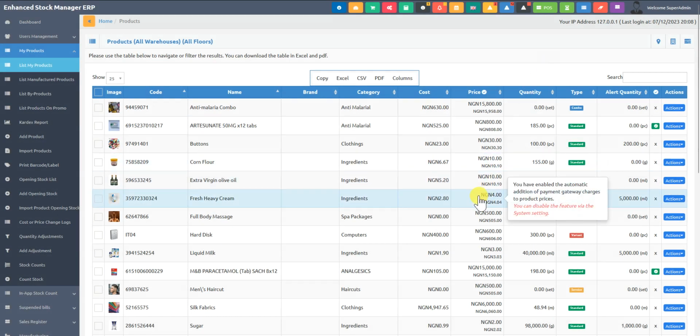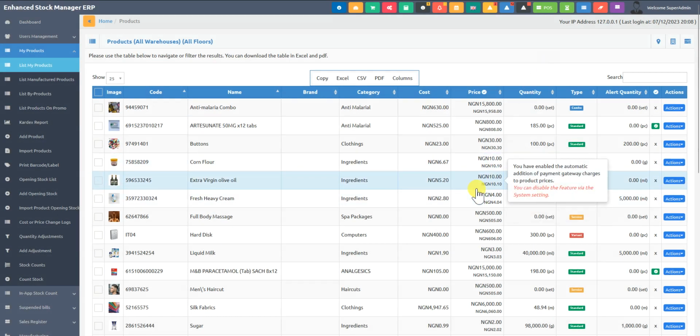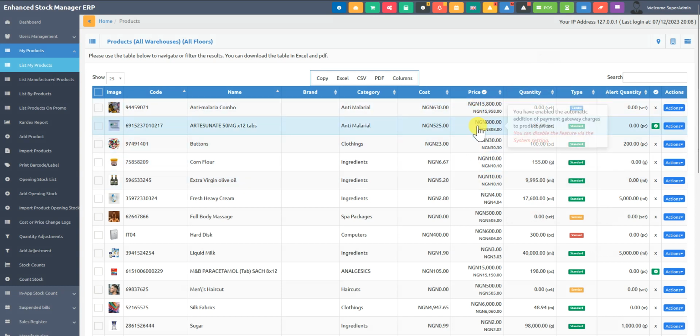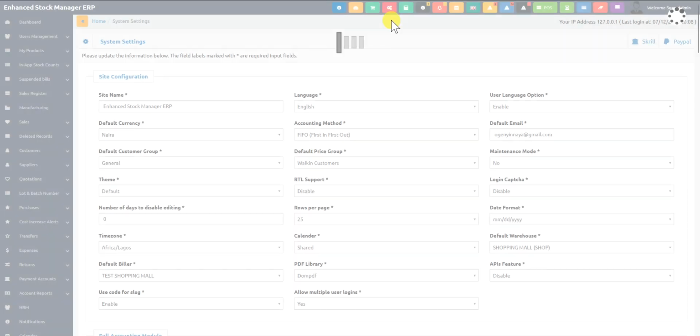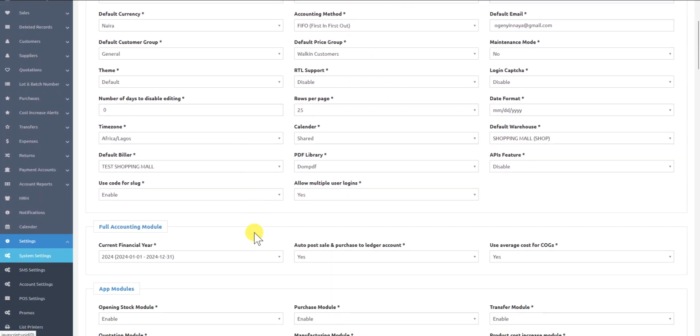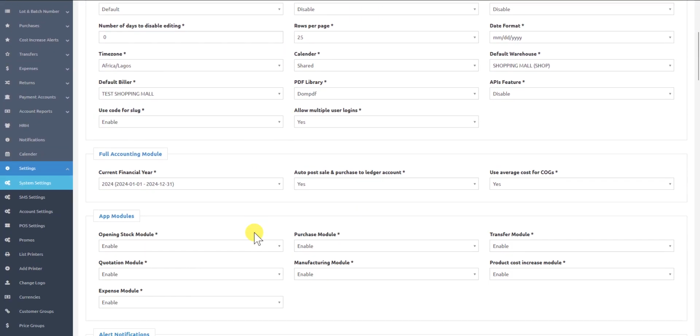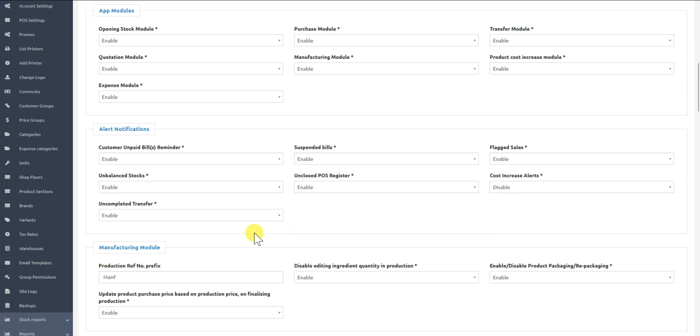I've also made other changes to the system, and there are a few more features. Our time will not permit me to explain everything, but let me try and explain this. Let me start from the system settings. You also set this from the system settings. I called it payment gateway charge.